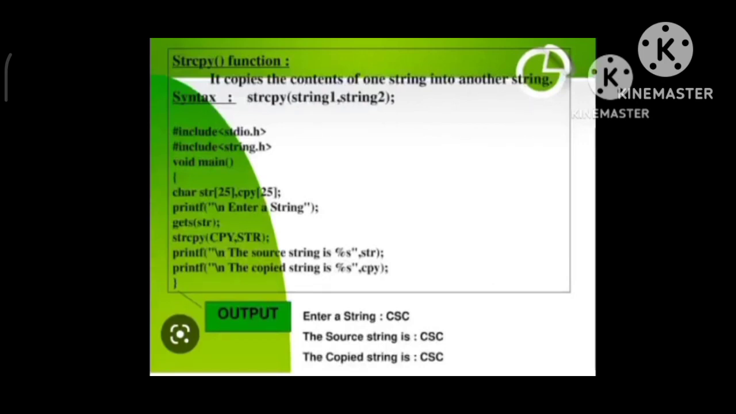Next, the strcpy function. It copies the contents of one string into another string. Syntax: strcpy. This was the program on string copy, and the output is: enter a string, csc. The source string is csc, and the copied string is also csc.